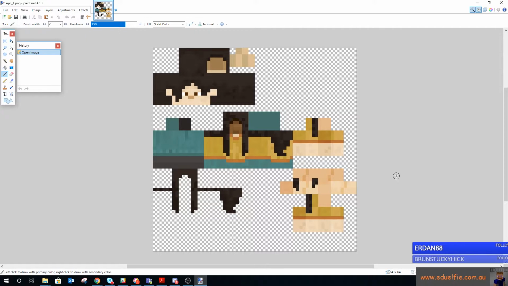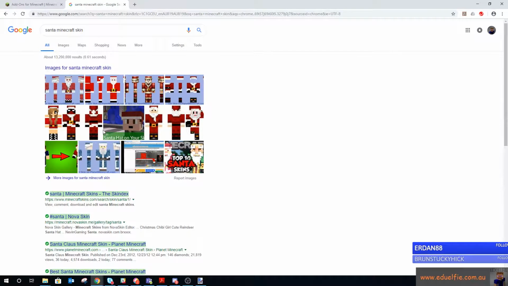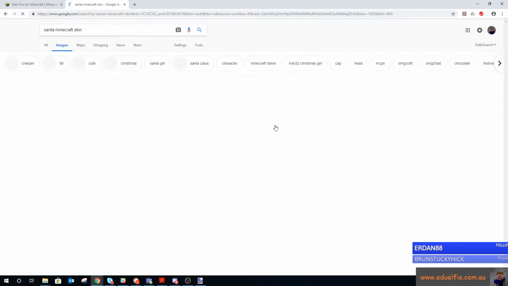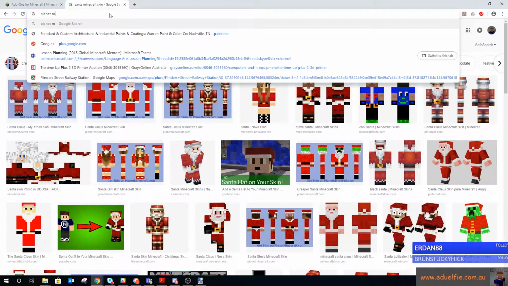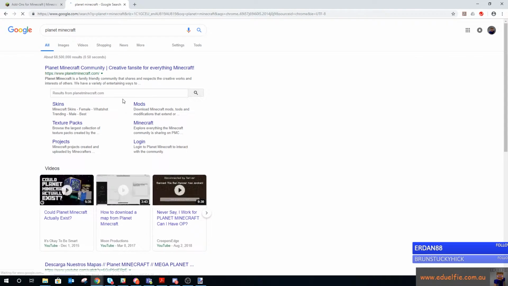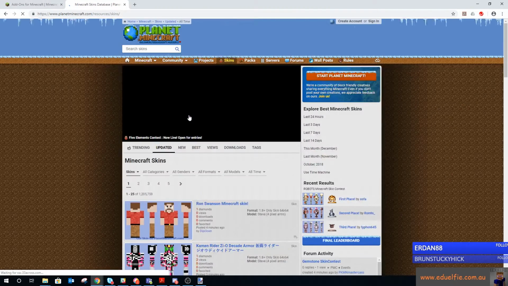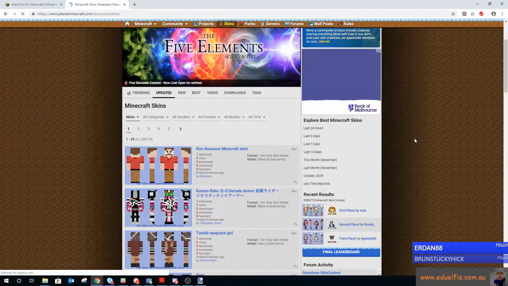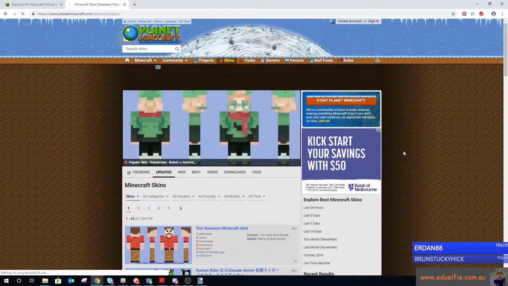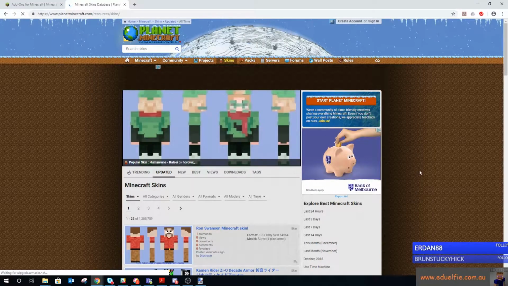All right, so we can do this one of two ways. You can either create one from scratch, which we are not going to do. Or you can go to any place you want to get skins. I just happen to go to Planet Minecraft, Minecraft Skins. All right, so I'm at Planet Minecraft Skins. Is there a search option here?